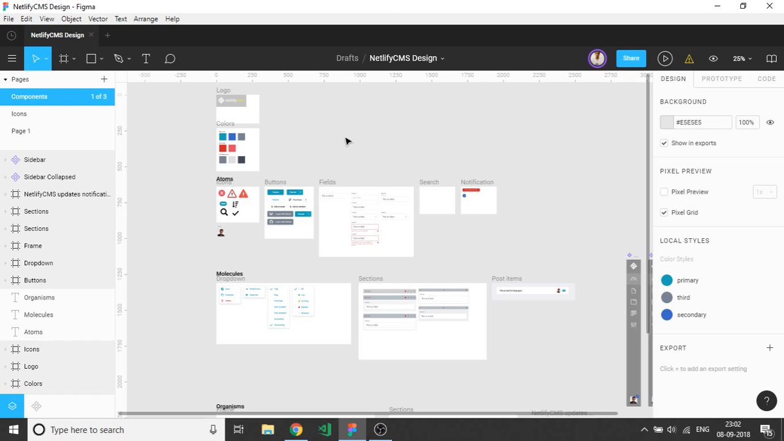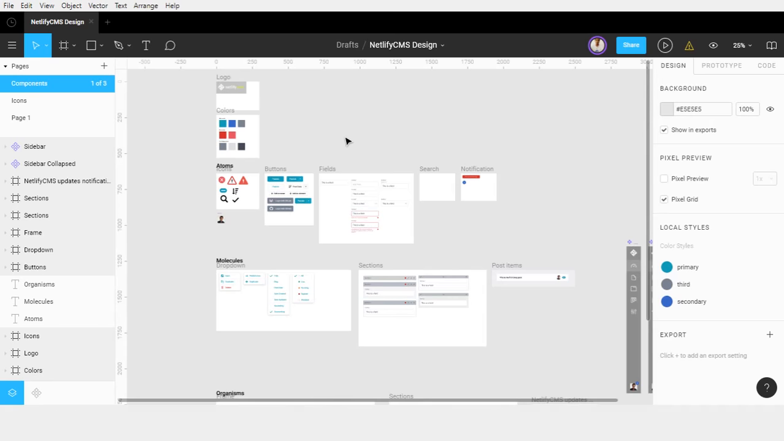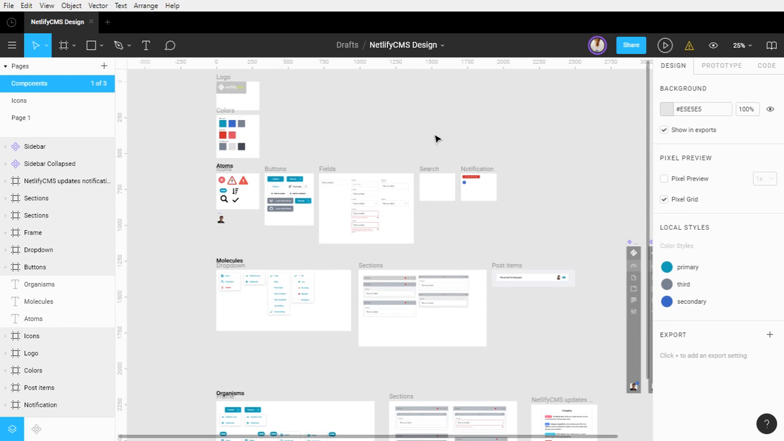If you are not sure about the Netlify CMS, it is a headless CMS which you can integrate directly into your static site generator. If you are interested in knowing more about the Netlify CMS, you can check out their website, and even their documentation if you want. I'll just share the link in the chat.